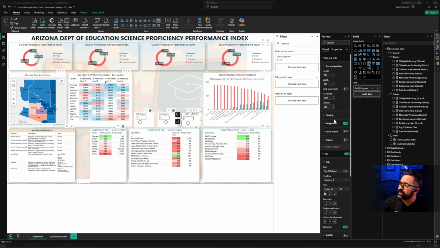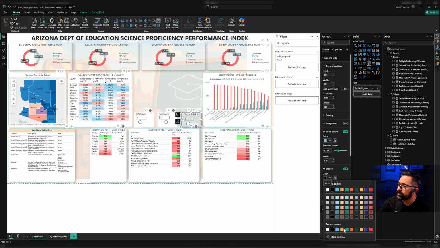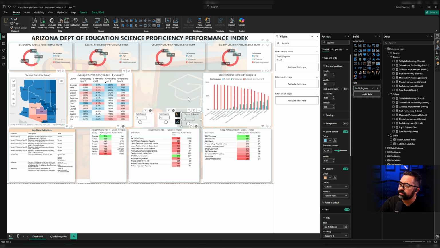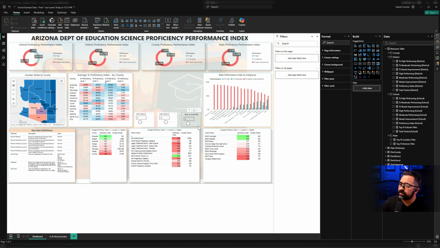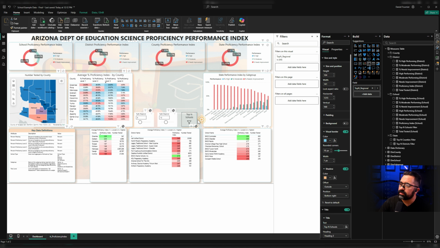Let's go into size and style. Turn the background off. Add a visual border and a shadow. And then the visual border, let's give that rounded corners of 10 pixels. And then the shadow, we'll give it the middle orange color. All right, that's looking good.